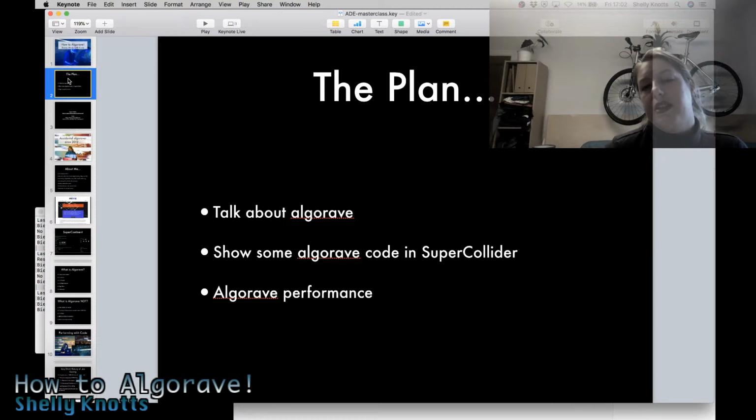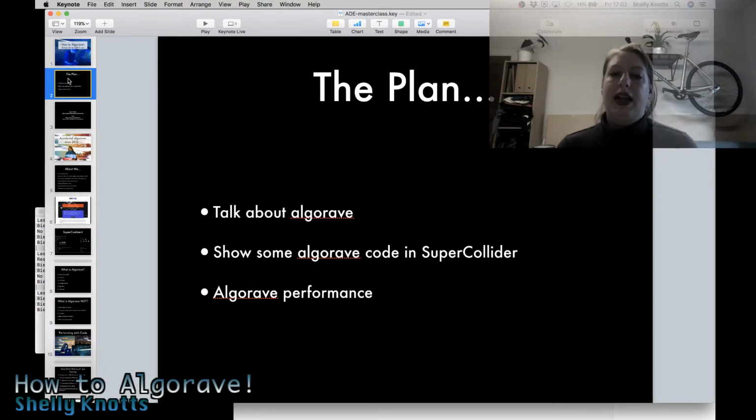My idea here is to talk through the kind of code that I write in SuperCollider. There are a lot of different ways to do Algorave, so I just thought I would show you something of my practice. And then at the end of the session, I'm going to do an Algorave performance.